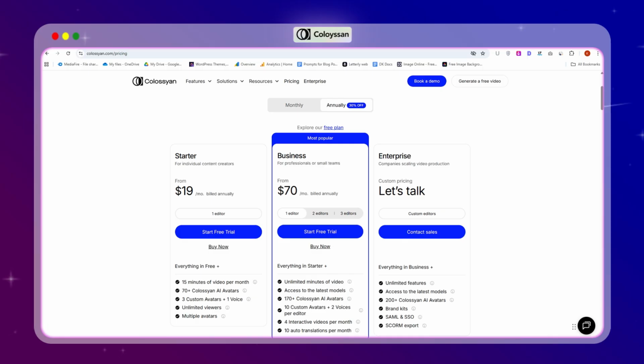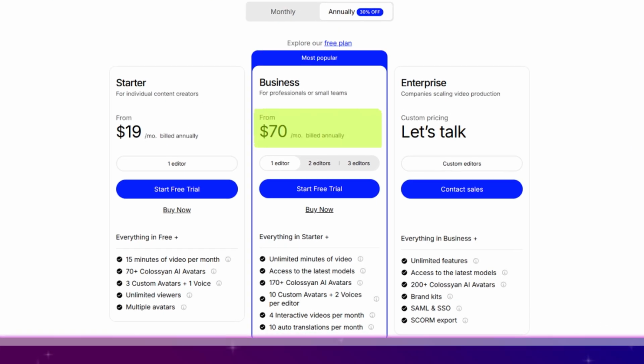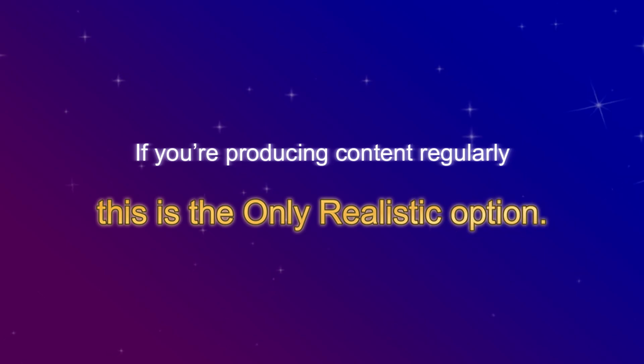Now, the second option is the business plan. This one costs $70 per month. And here's where it becomes more usable. You get unlimited video minutes. So from a scalability standpoint, this plan actually makes sense. If you're producing content regularly, this is the only realistic option.